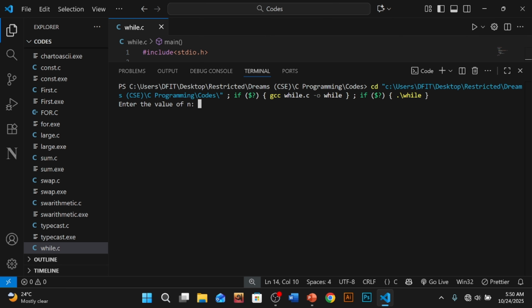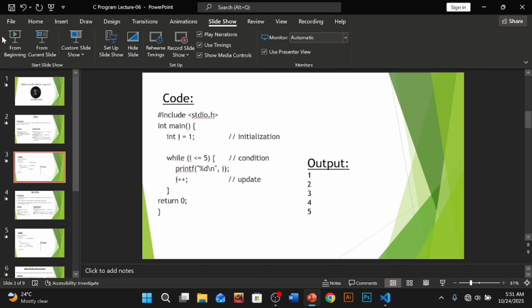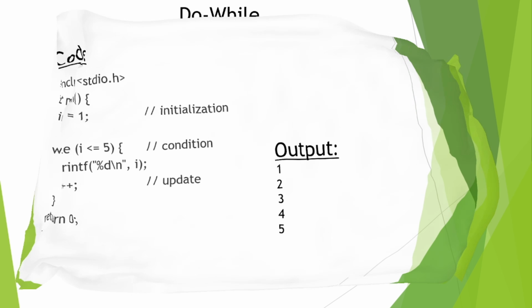Okay. Enter the value of n. I'm entering 5. 1, 2, 3, 4, 5. So our code is running efficiently and giving output 1 to 5. As I said, the initialization is i = 1 and the loop will continue as long as i is less than or equal to 5. Let's go to our slide. Here is the code and output. We have implemented that code in our Visual Studio Code. Let's go to the next slide.